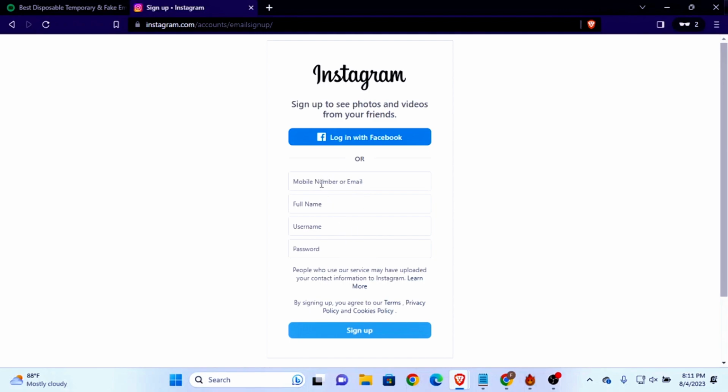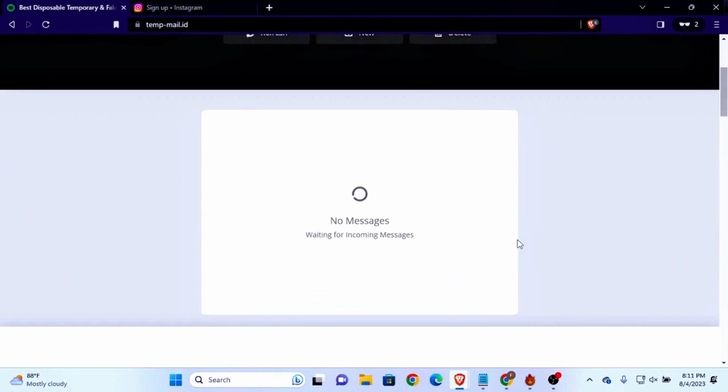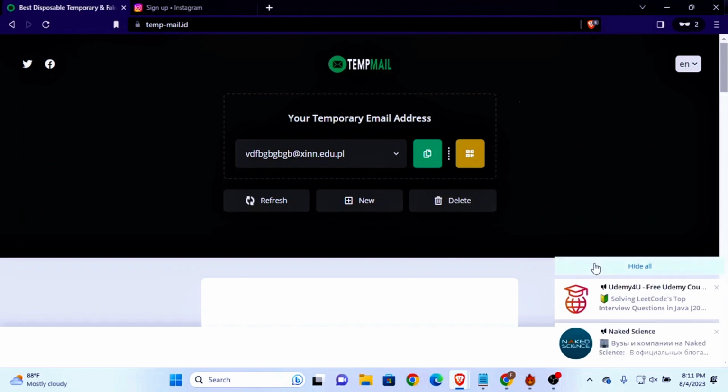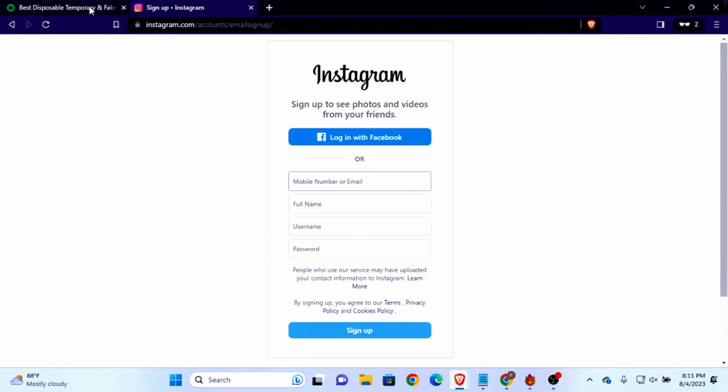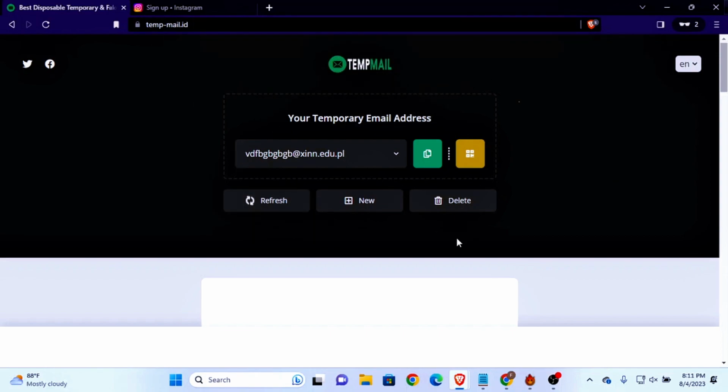For that, first of all we have to provide our email address. For that we open a website where we are going to have unlimited email addresses, so we can create unlimited IG accounts. Now just copy the email address this website is providing you.